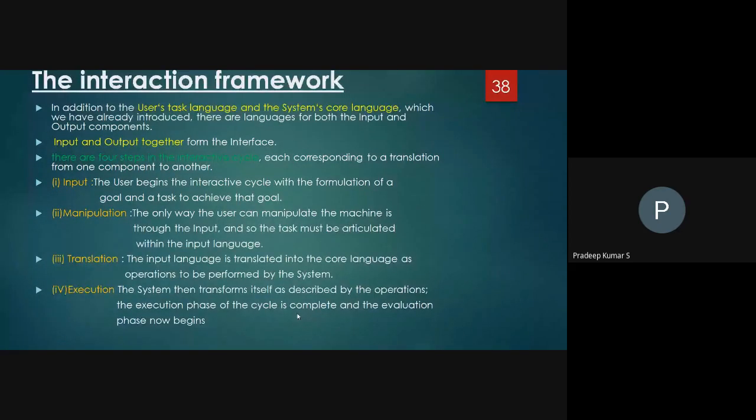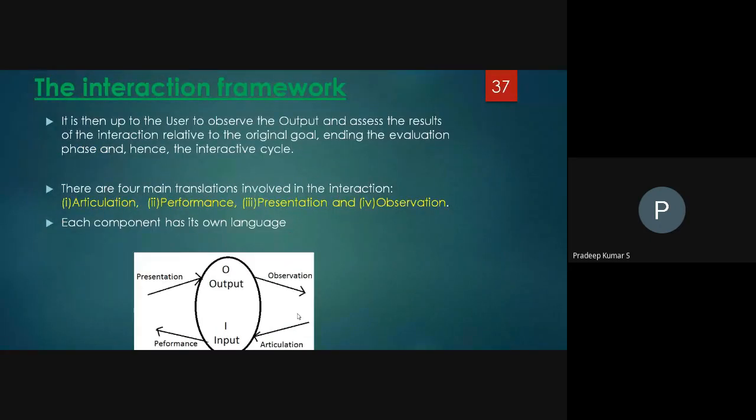That is, I can say the four steps: input, manipulation, translation, and execution. Clearly, I can define them. So what are the four steps involved in the interactive cycle? Input, manipulation, translation, and the fourth step. What is the need of the fourth step? The user wants to perform some operation. The user gives commands or instructions to the system, and the system should react. Here, there are four translations that have been done.